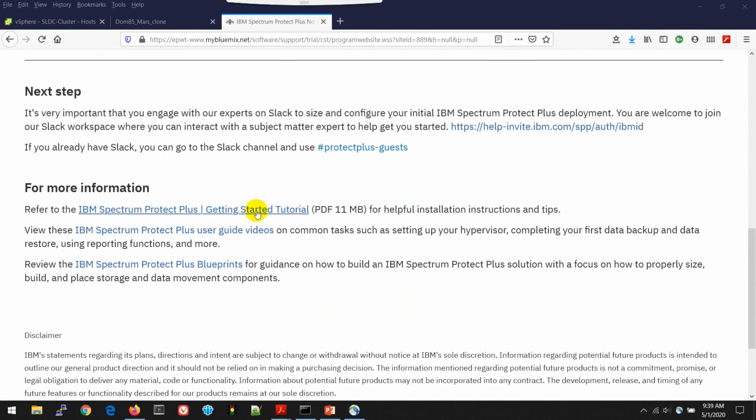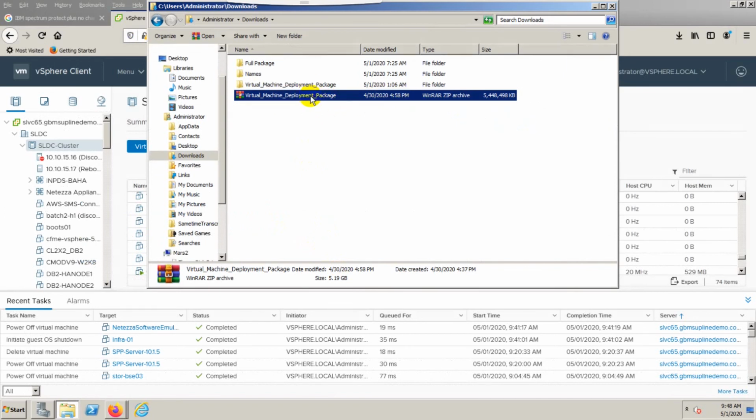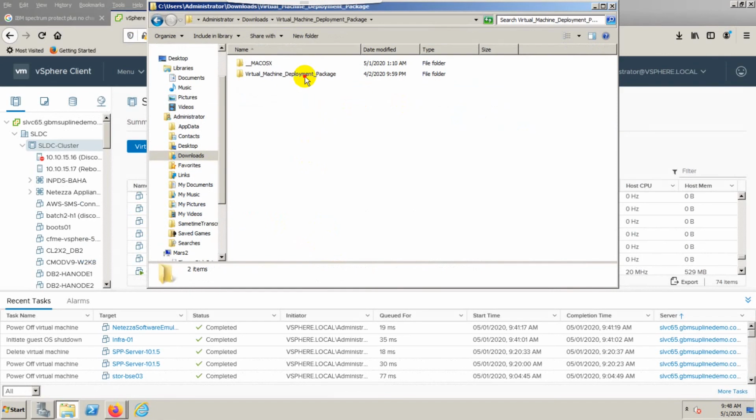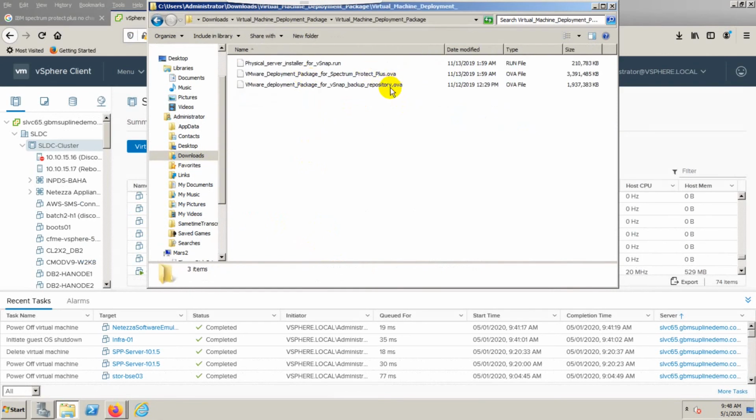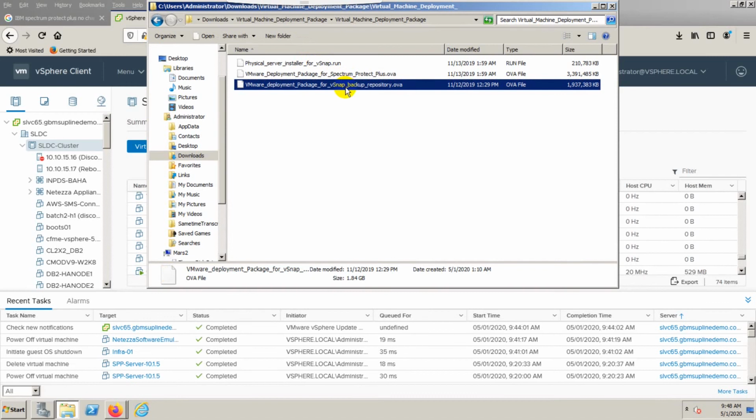And don't forget to download this getting started tutorial, where you will have the initial credentials that are required for logging into the server. So we downloaded the package, which is around 5.2 GB, and we extracted it. The extracted folder has three files: the physical installation binary for a vSnap server, an OVA for the Spectrum Protect Plus server, and an OVA for the vSnap server.